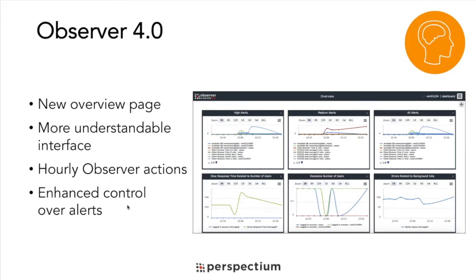several usability enhancements in the Carbon release, including a new overview page, a reorganization of problem groups, better grouping of alerts, and more control over when alerts fire, along with the ability to set your own alert thresholds. We also added support for hourly Observer actions, in addition to the already existing every minute and every day actions that we had previously. Sometimes you don't need to collect data every minute, but once a day is just not enough. So this new option gives you a middle ground for collecting data.